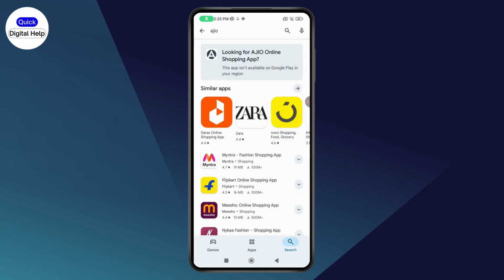If that doesn't fix your problem, then you can just simply go and uninstall the application and then again reinstall it. Once you've reinstalled, your problem might be fixed. You can go and restart your device and it will fix your problem.